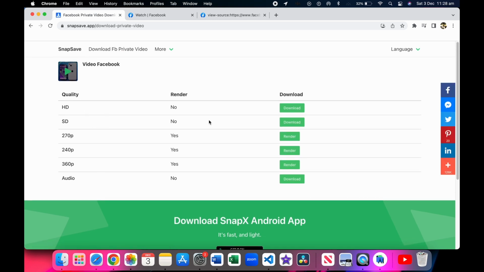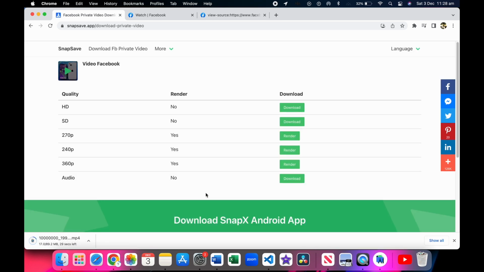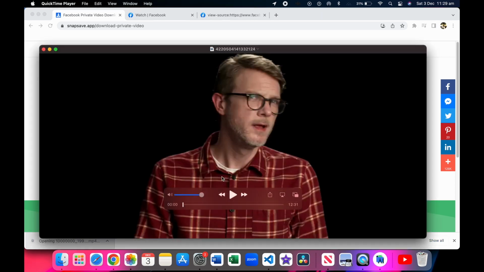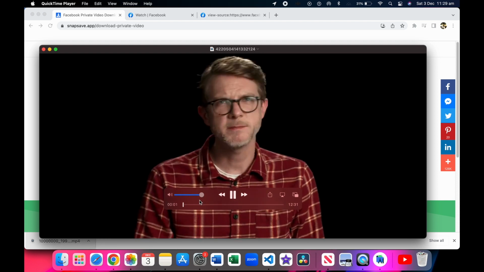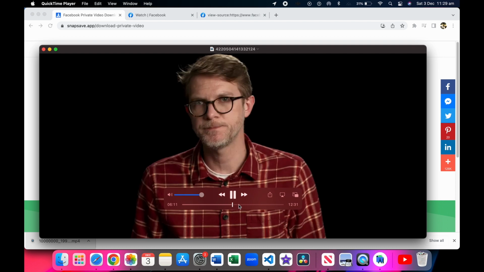After it has finished converting, you can choose one of the options and click Download. The file will go in your Files app. As you can see, the video is downloaded and I can play it without any issues. The length of the video hasn't changed at all and the quality is very good.